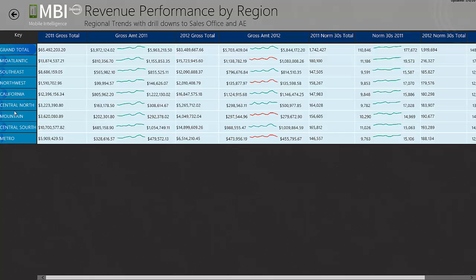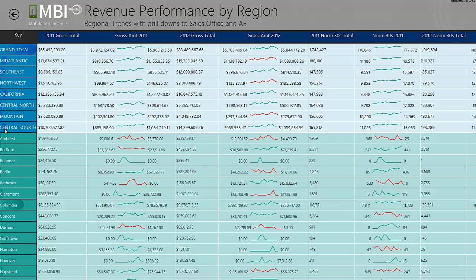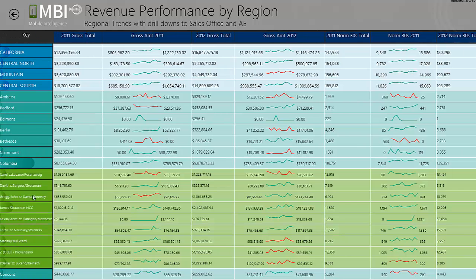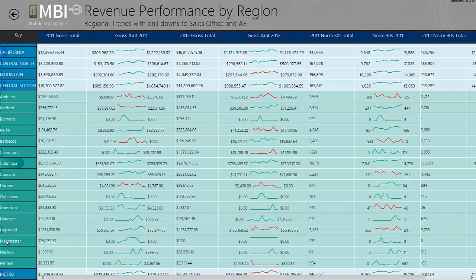But I want to see more detail. Let's go into the Central South. When I click on that particular member, in this case, all of the sales offices are displayed, and I immediately see that the Columbia sales office is outperforming the rest substantially. Drilling into that shows all of the salespeople within that particular sales office. James is the salesperson that outperforms the rest by a fair margin. I can quickly go into any level of the hierarchy that I wish.